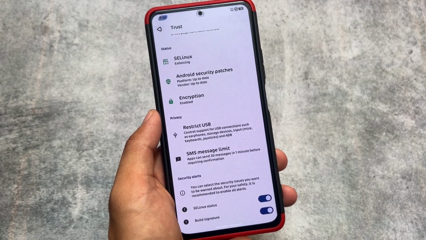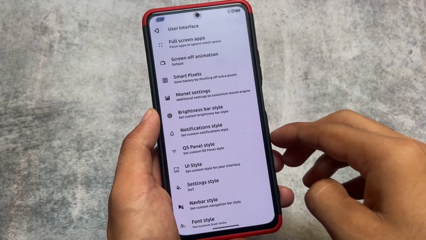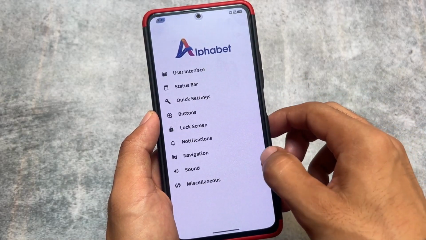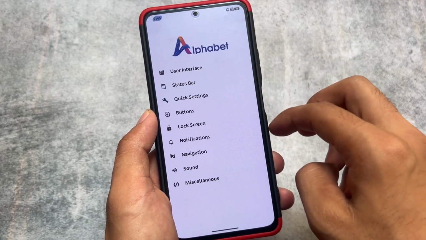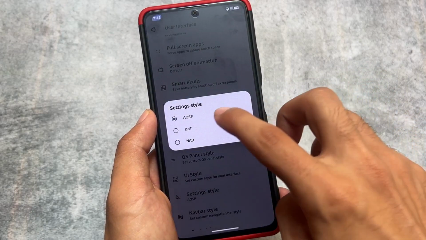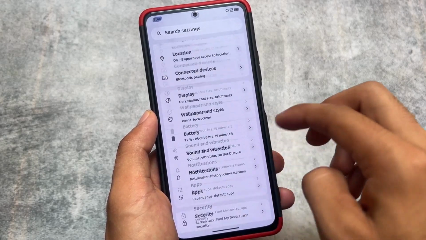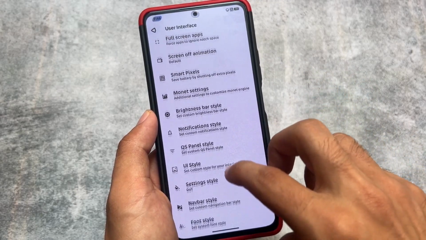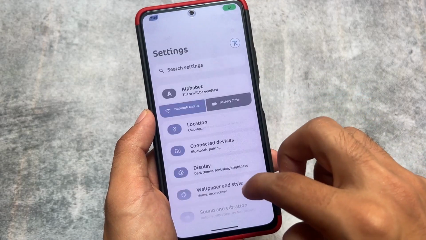That restrict USB feature is one of my favorites, which is present in this case because the Trust option is present in this one. If you move on to the settings options, basically user interface, you have three kinds of setting style. This is AOSP style, which is stock Android basically. If you choose Dot, which is DotOS, if you have ever used DotOS custom ROM, the settings will now be themed like this one. And last, the main one is NAD, which is basically Nusantara OS, I think so.